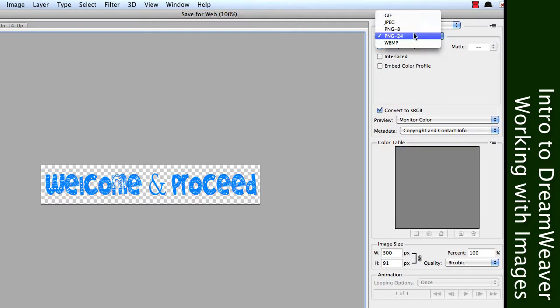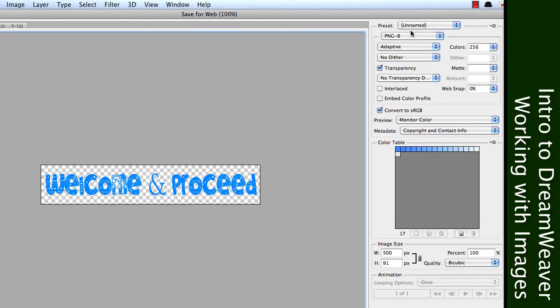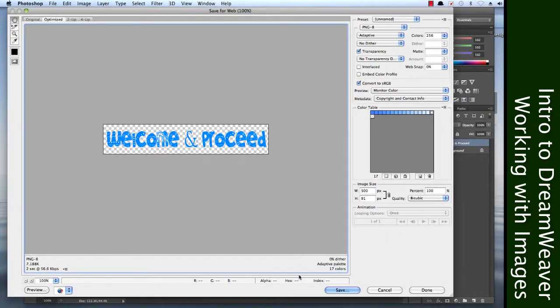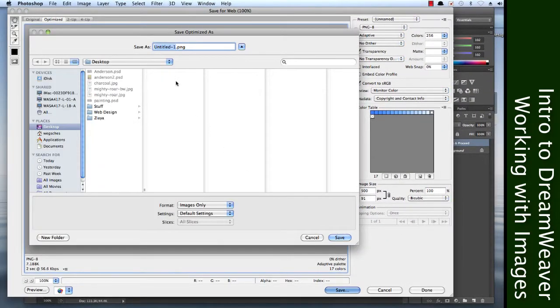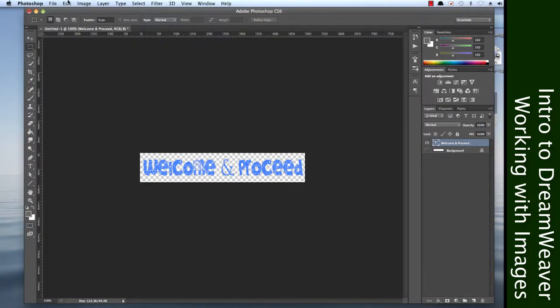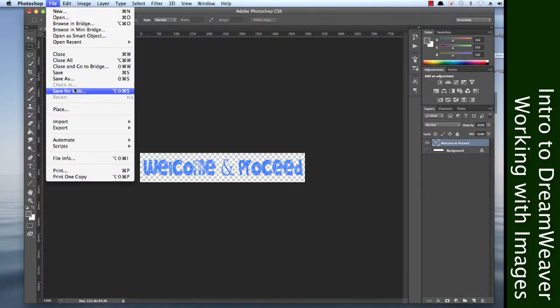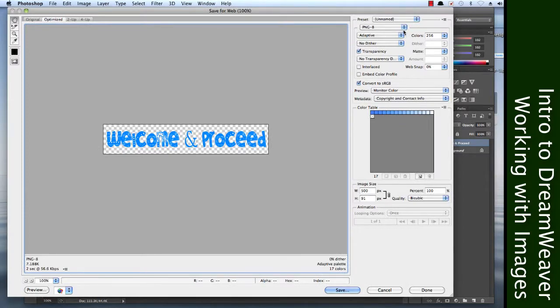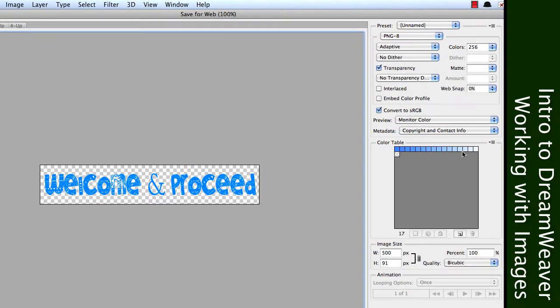PNG 8 works a lot like the GIF file. You can see, once again, the range of colors. The issue here is some of these are going to show up against my background, and you're going to have all this little white fringe around it. So I'm actually going to leave it that way so you can see. Welcome, one. And we're going to do a welcome, two. And we're going to get rid of some of these extra colors that might be noticeable.